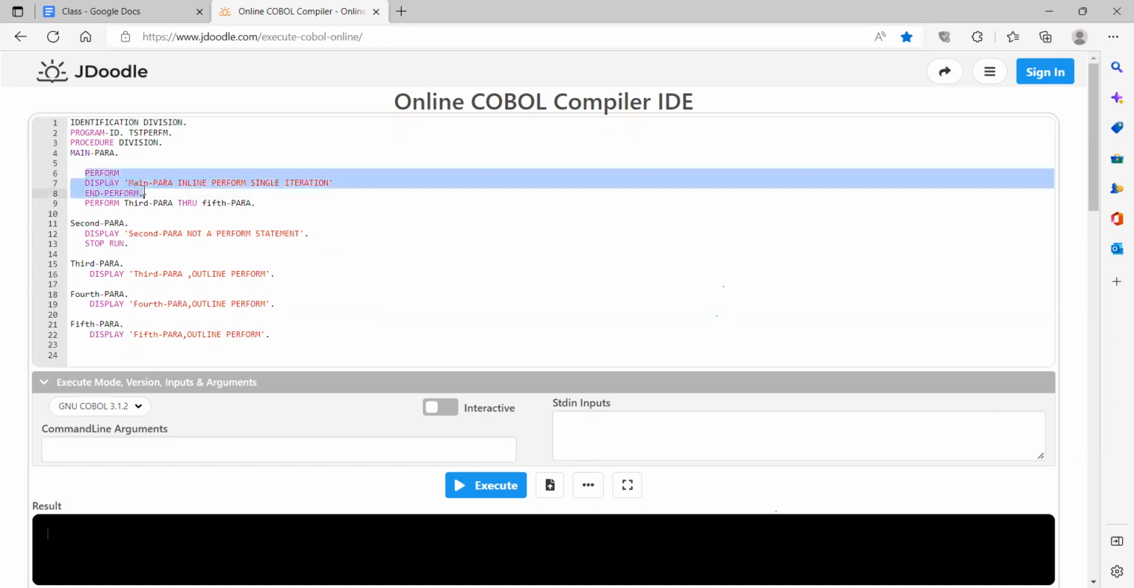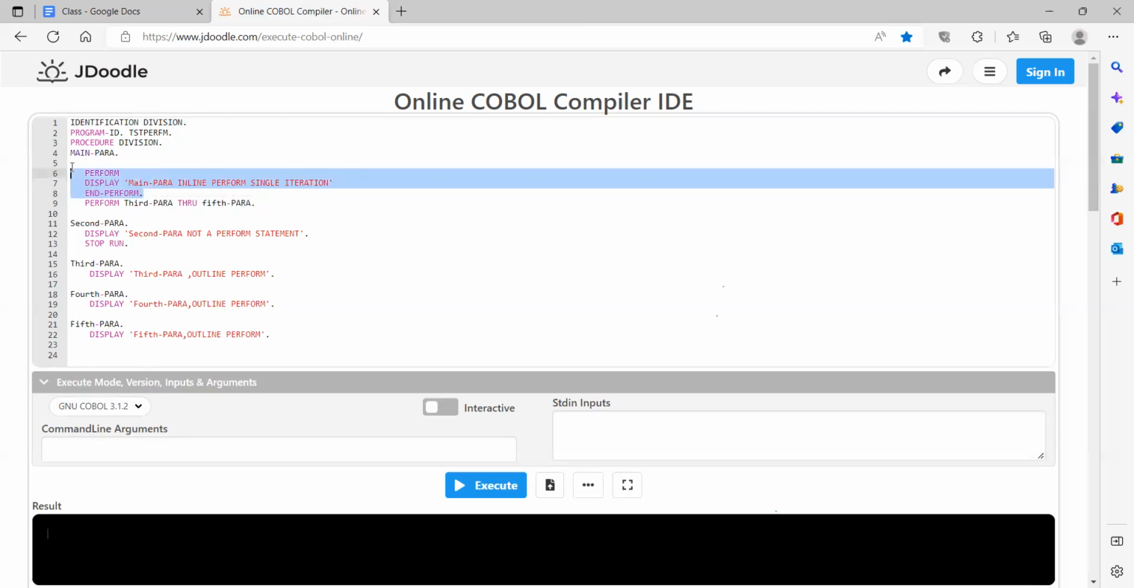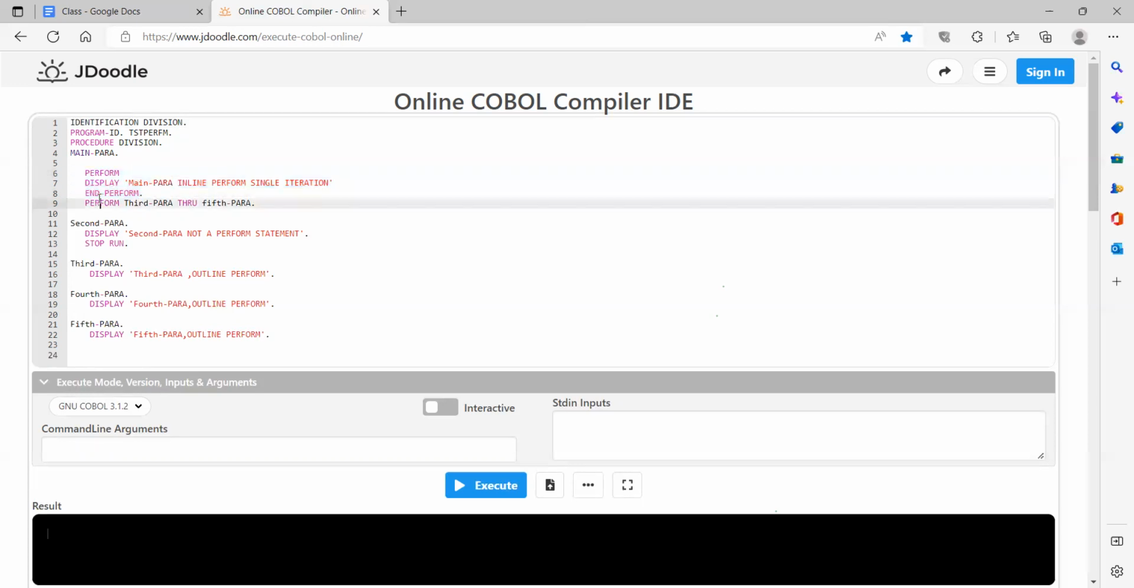This is an inline perform because we are not calling any para after the perform statement. It executes the statements present between perform and end perform multiple times or a single time, depending on the until clause or times clause, whichever we give. Because we have not given anything here, it will execute only one time. That is the logic with respect to perform and end perform here. Always I end an inline perform with end perform. Now I am going for an outline perform.